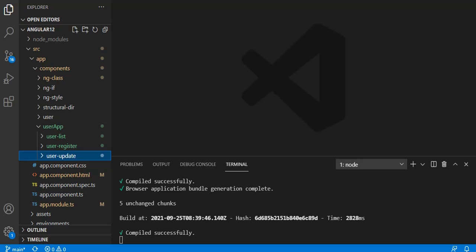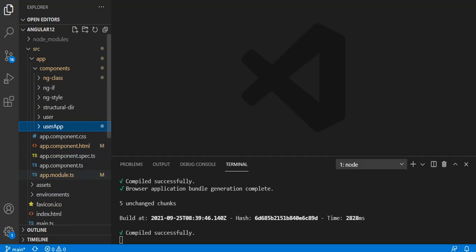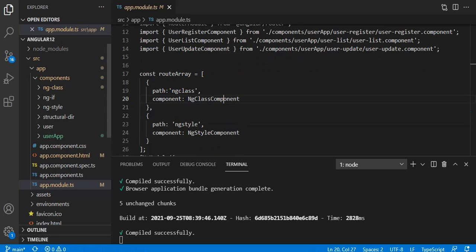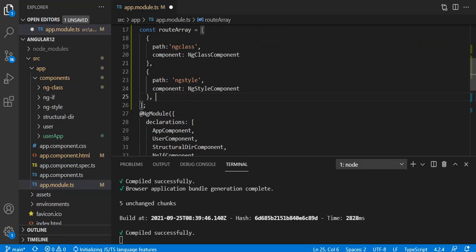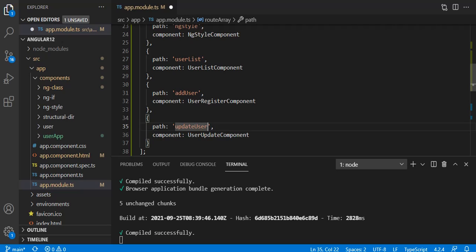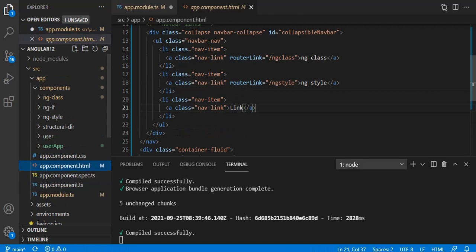So let's check. I have created routing inside this application, so let's add a route for that. We'll need three paths. So we have created three routes. One is for the user list component, which has the route name user list. Second is add user, which is connected to the user register component, and third is update user, which is again connected to the user update component. Let's add these routes in our navigation.